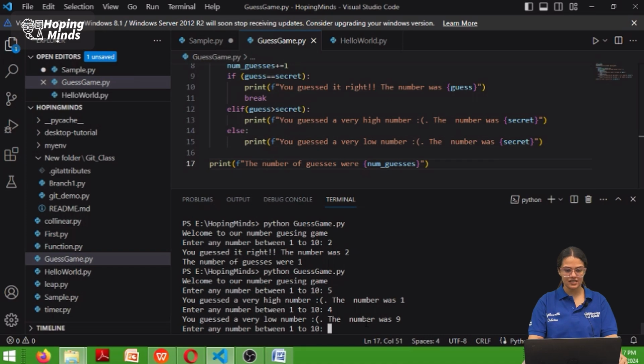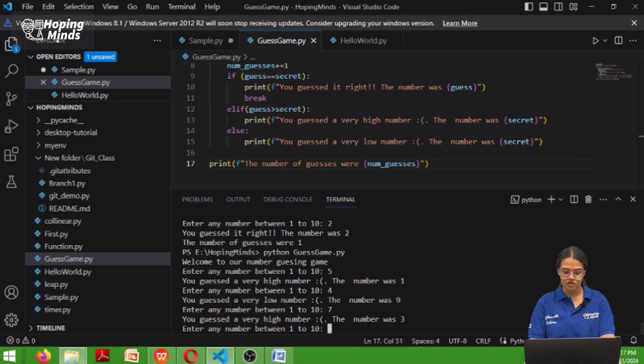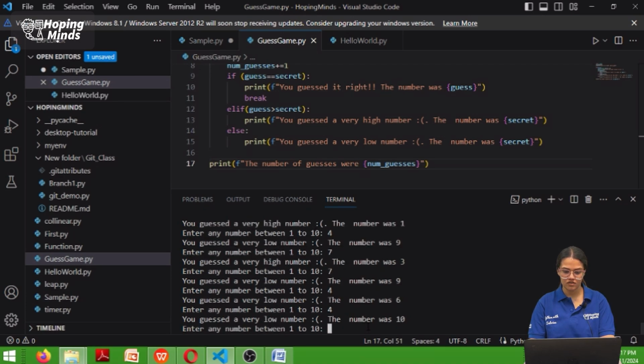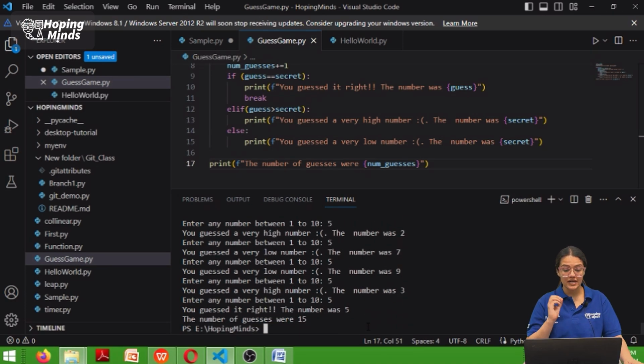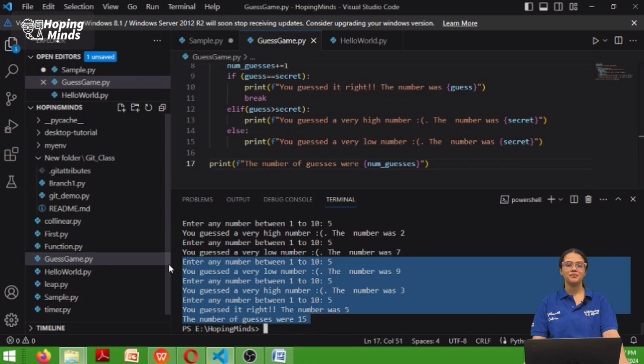So when I've guessed the number 4, you guessed a very low number. The number was 9. And when 7 again, so again 7, 4. Let's see when I guess it right. Okay, so the number of guesses that took me to reach the final, to win the final game, is 15. So students, what is the moral of the story?